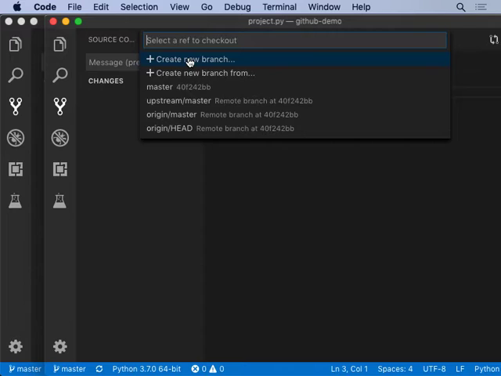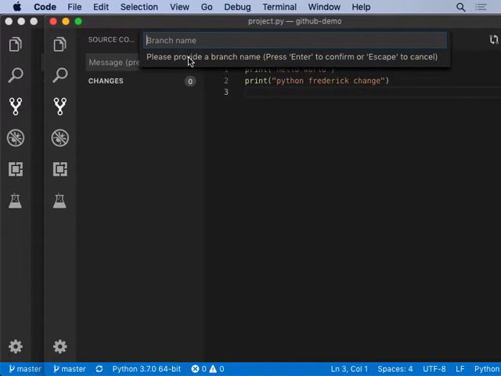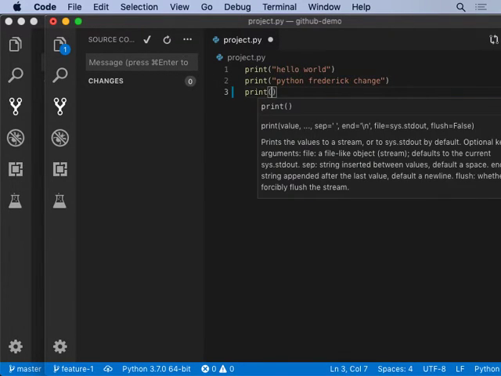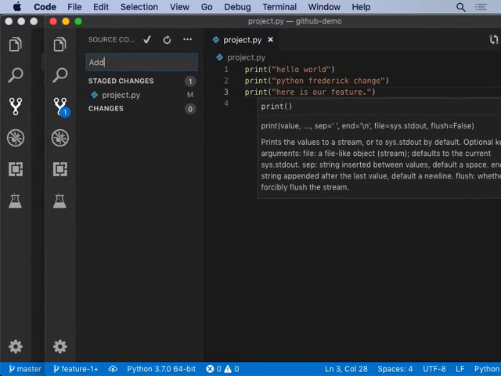So we'll create a new branch, and we'll give it a branch name of feature 1. That's sort of boring, but it works. So we're now on our feature 1 branch. And our feature is going to be yet another print statement to say, here is our feature. Okay. We want to stage that change and commit it. We added a new feature to the project.